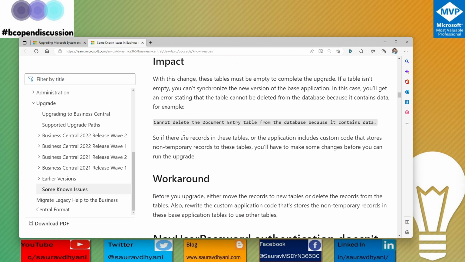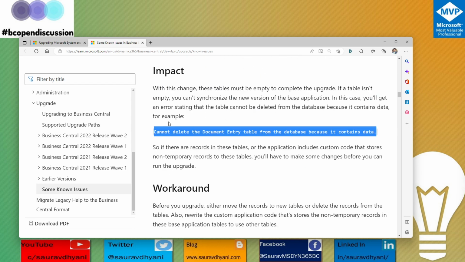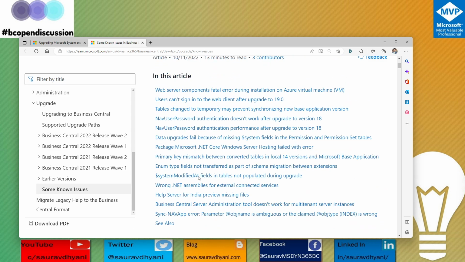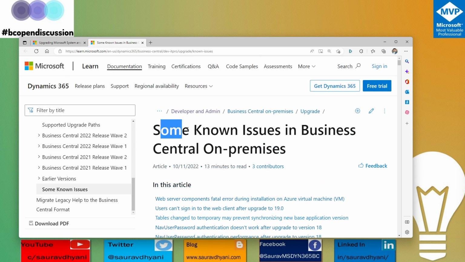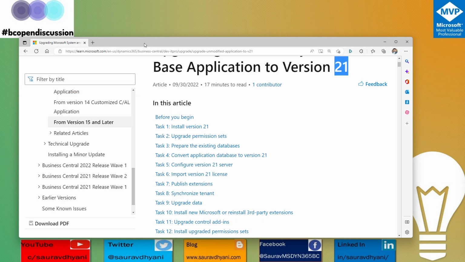Otherwise, you'll end up with an error message, something like this. And you can read about it. This is a very common one. That's why I was talking about it. But I highly encourage you to read all the known issues in Business Central on-premise upgrades. Okay, lot of talking. Let's get back to business.